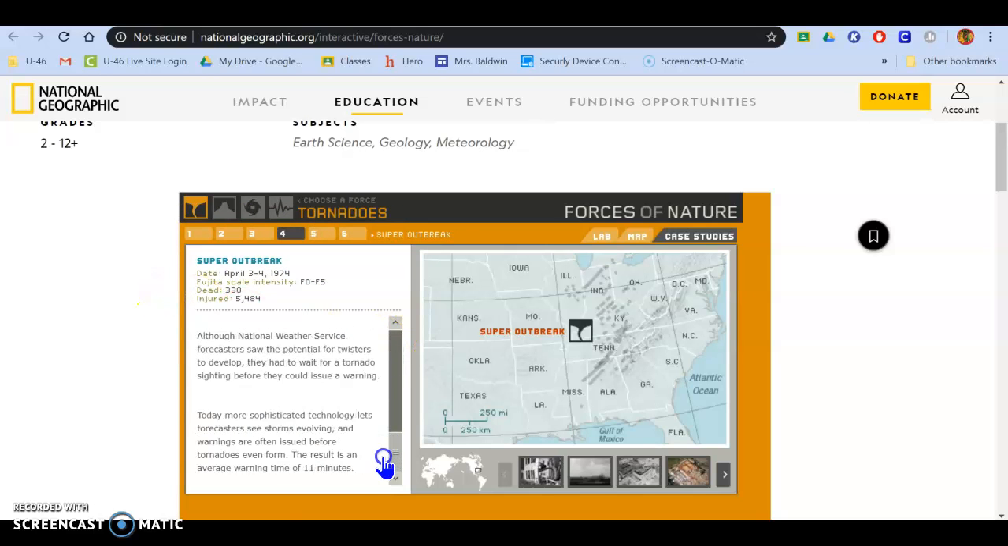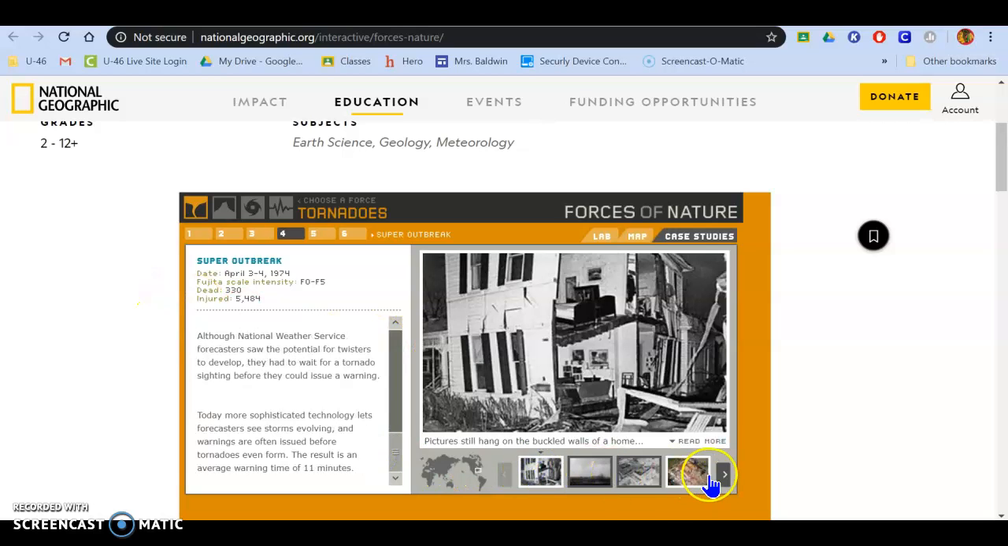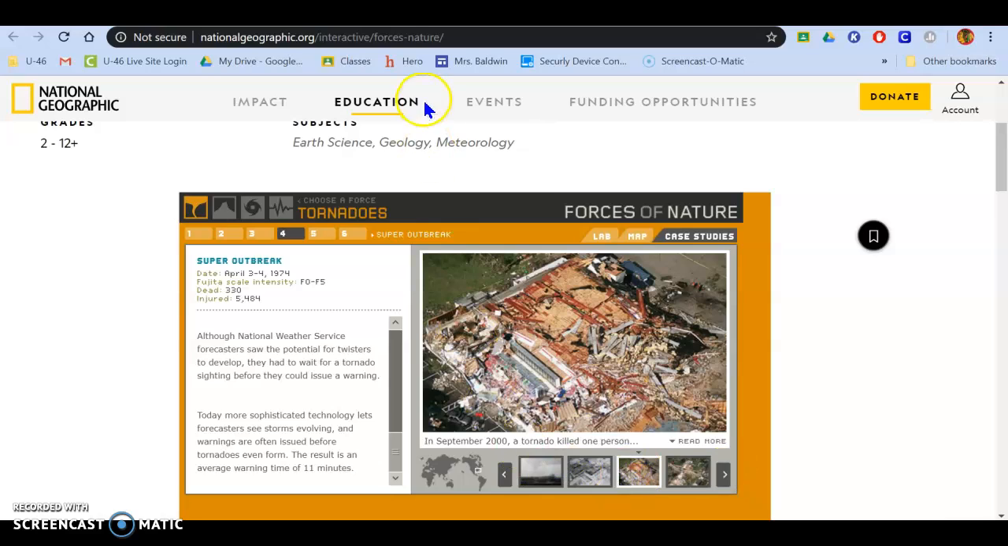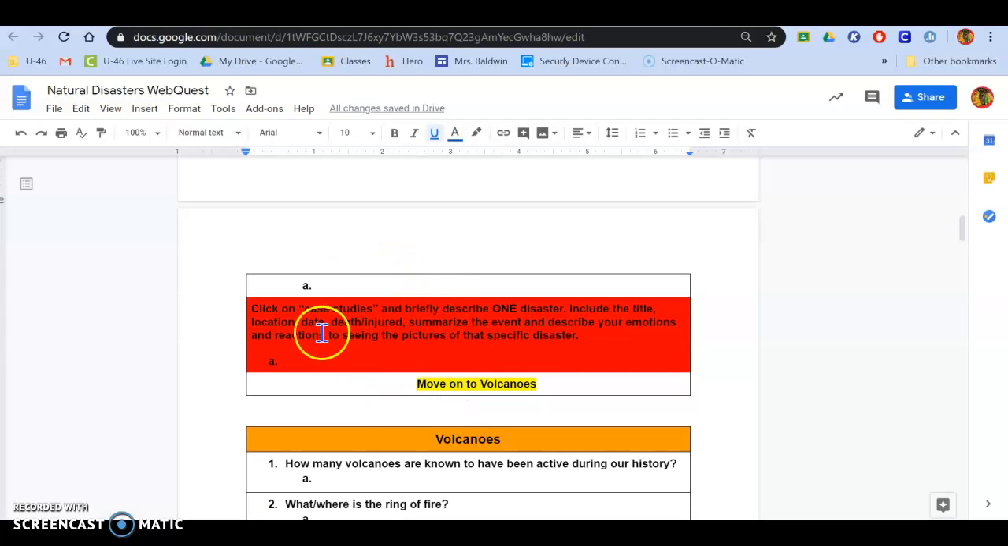Read the information on it, and then scroll through the pictures and answer all of those questions that I had right here. So essentially what I want you to do is to describe that case study, but what I'm really interested in is what kind of emotions those pictures evoke in you. So does it make you feel anxious? Does it make you feel scared? Does it make you feel sad? Let me know what you think.